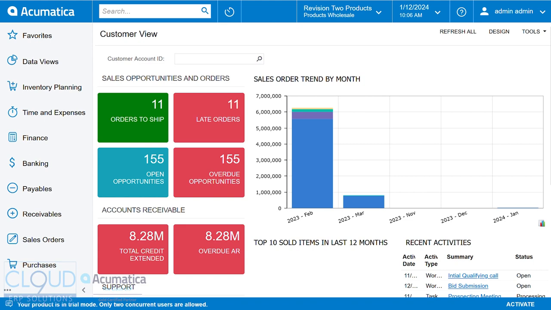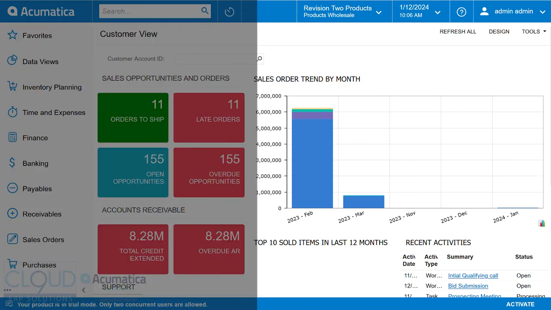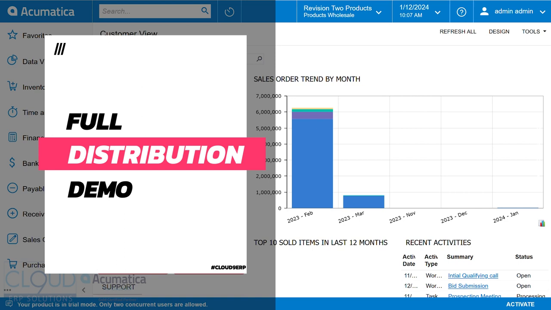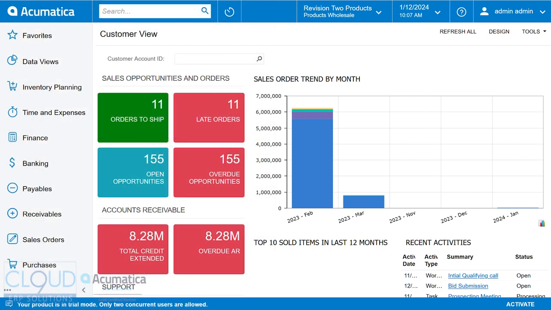So first we're going to start off with an overview of Acumatica. We're going to go into inventory. Then we're going to talk about purchasing. Then price lists. Show you how to process an order. Take a sales order and process it. And reporting. So let's get started.